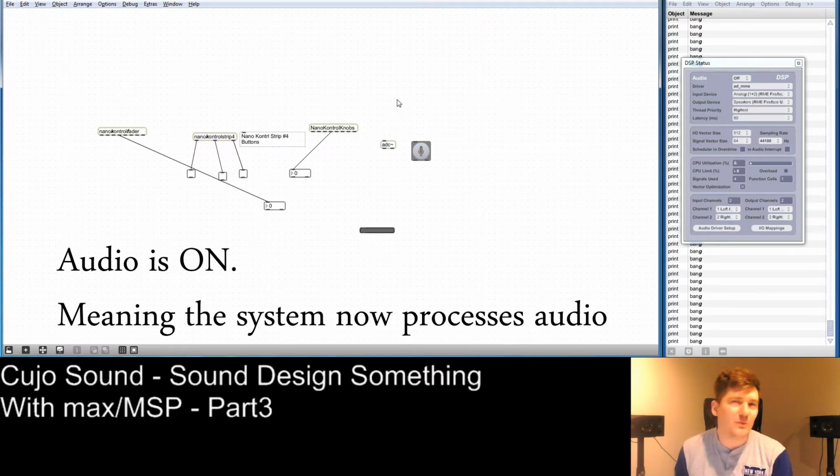So, but how do we do the toggle? We have this here, our Nano control, which we can send to over here.